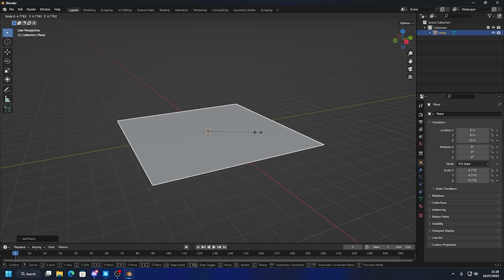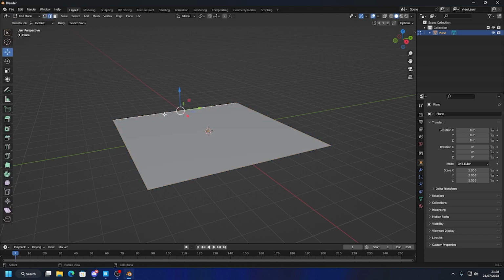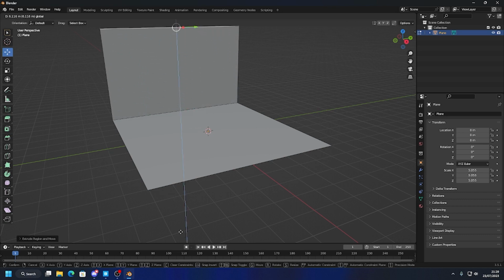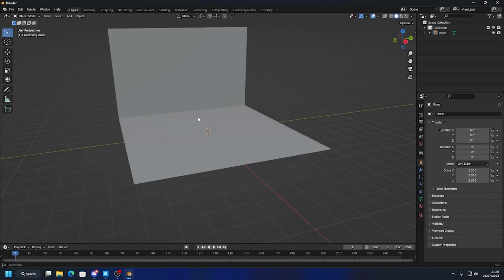I'm going to scale it up slightly bigger. This will be our floor, and what I'll do is go into edit mode, select this back edge here, and this will be our back wall. Okay, and we're going to extrude up. I'll just hit E to extrude and then drag up. Okay, so that'll be our back wall. So we pretty much got the room done.